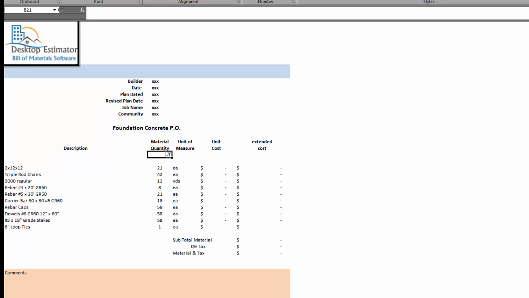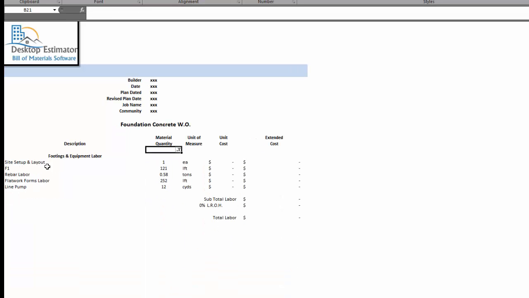If we go to the work order page, this is going to show you your labor for this footing. We have a one-time setup fee. You can change that to whatever you want. If you want more, you can put in more. The unit cost for the setup, if you charge $500, let's say, to set up a foundation, you would put that cost here.